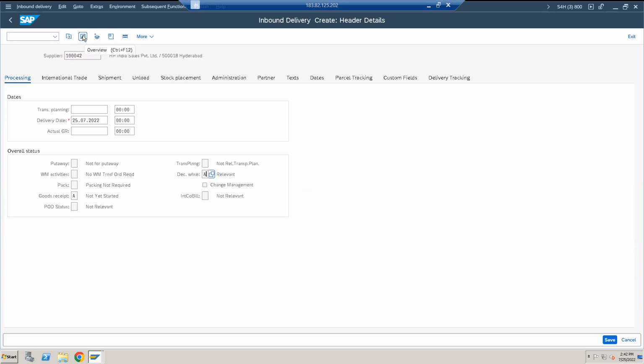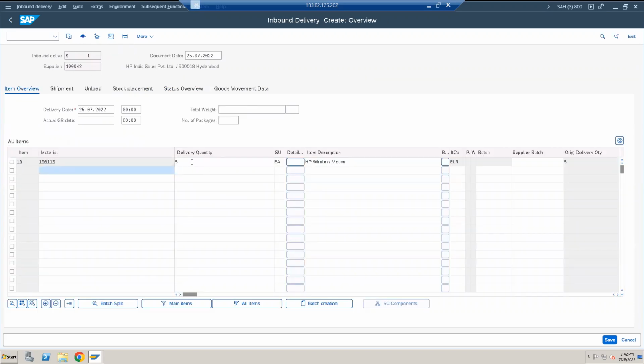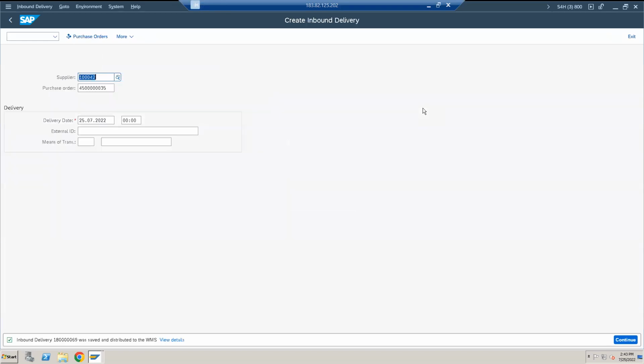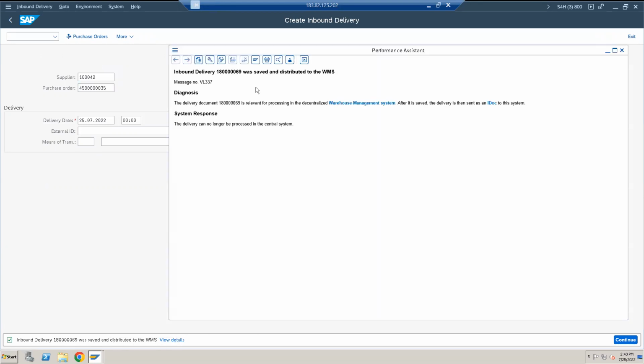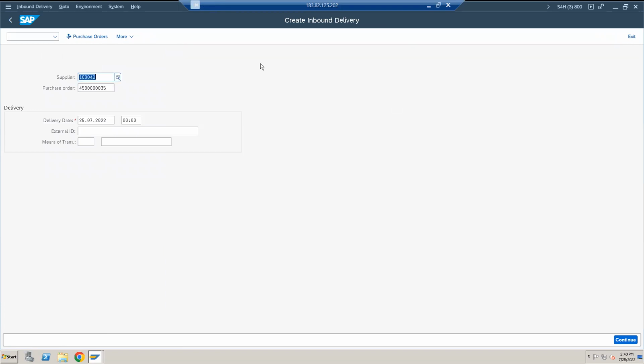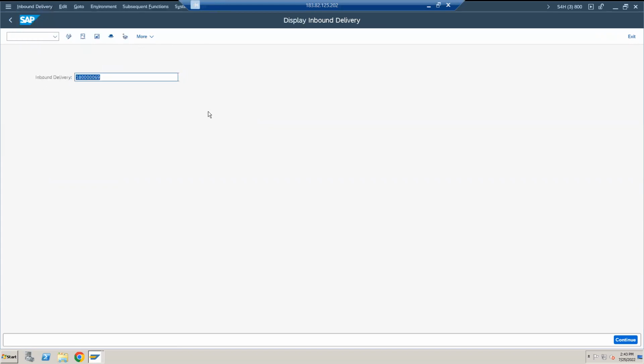Go again to the overview. Now, as per the advanced shipping notification, the supplier is delivering only 5 pieces out of 20 pieces. With this information, we can go ahead and save. Now you can see the inbound delivery number created, saved, and distributed to WMS, and our WMS is ERP. So this is the remote. Let's open this in display mode, which is 69. Display 69 is the inbound delivery.